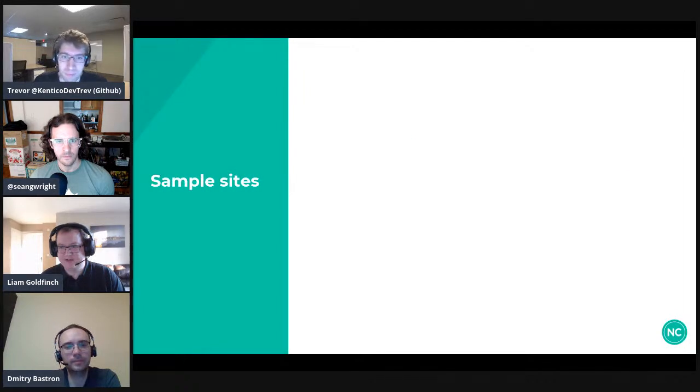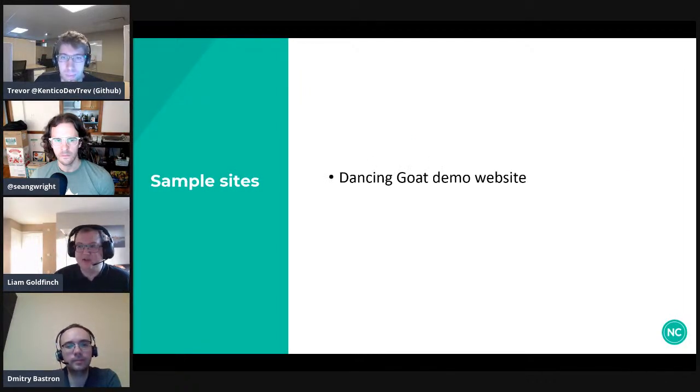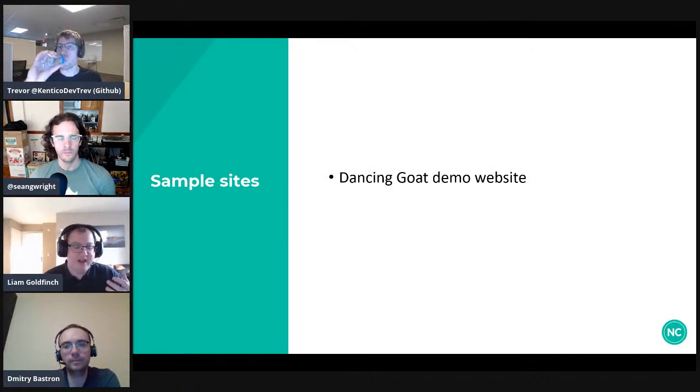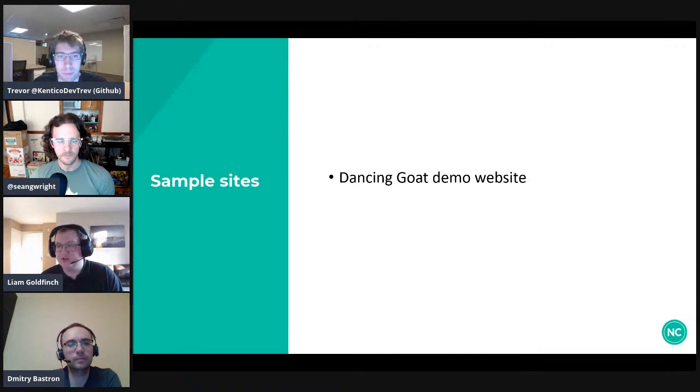Cool. So I'm going to go to the next page. I think we've already mentioned the sample websites that you can get as well. There's the Dancing Goat website, which is quite useful. Again, like we said earlier, it doesn't have the best practices, but it shows you how to use some of the features of Kentico. So I do still reference it every so often just to see what things have been done in there.